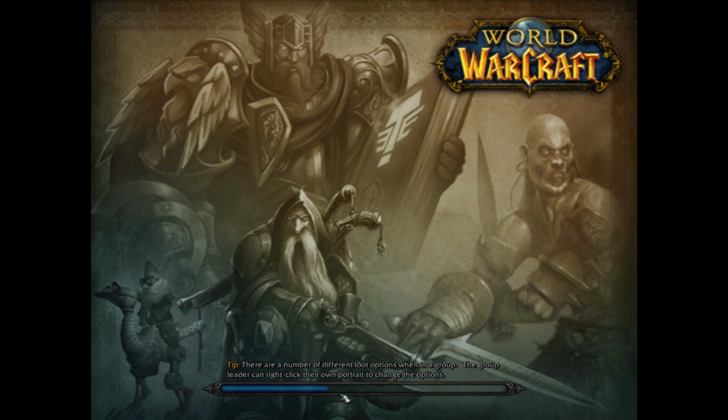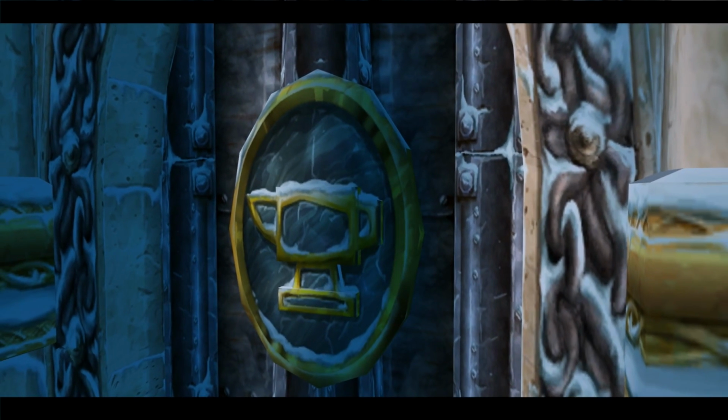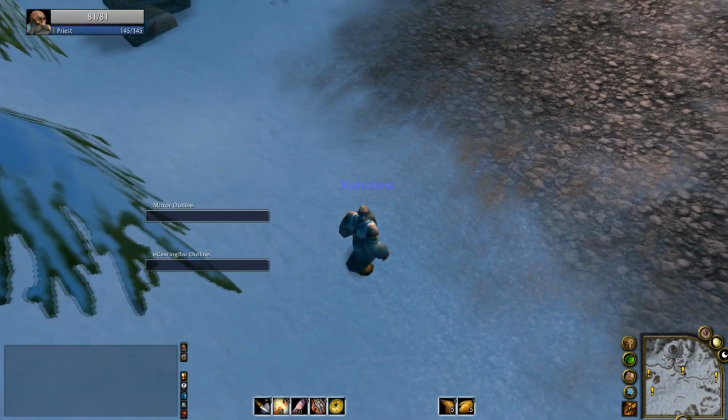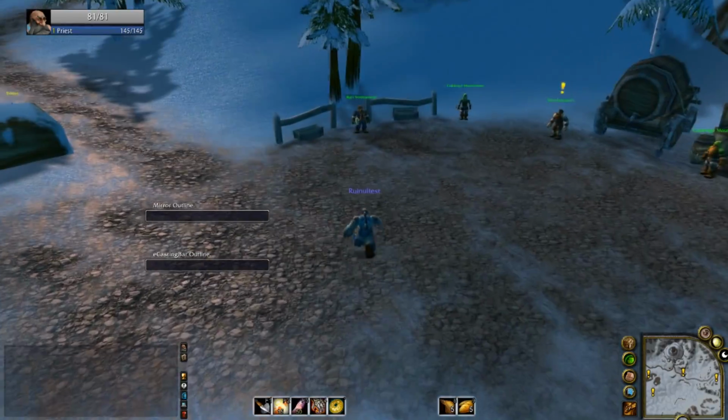And the loading screens. That is something I remember. Yup. Even on a new computer, they still take a while. We're gonna skip the intro movie for now, and we're inside the game.